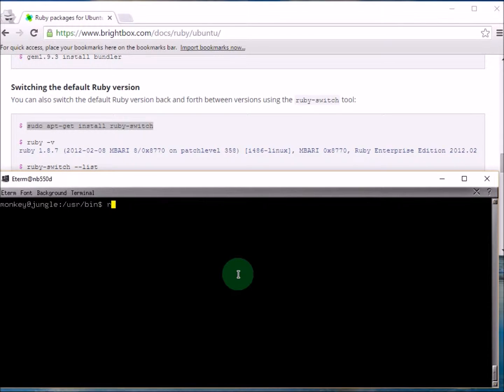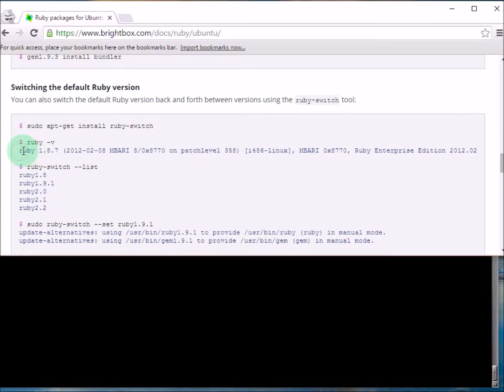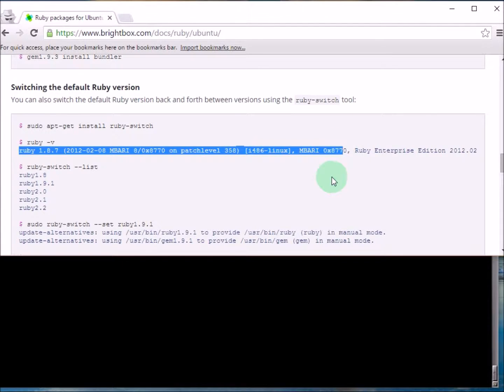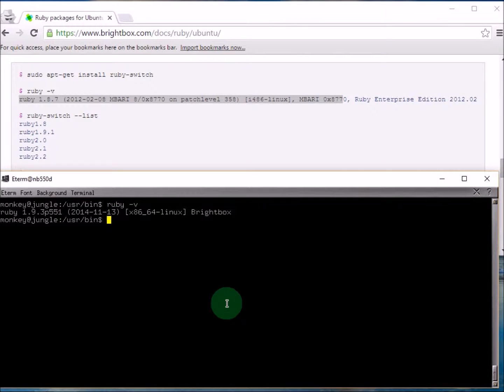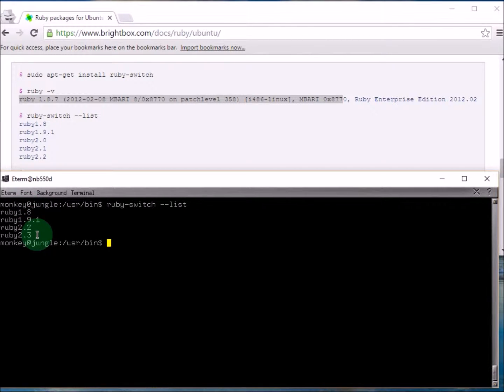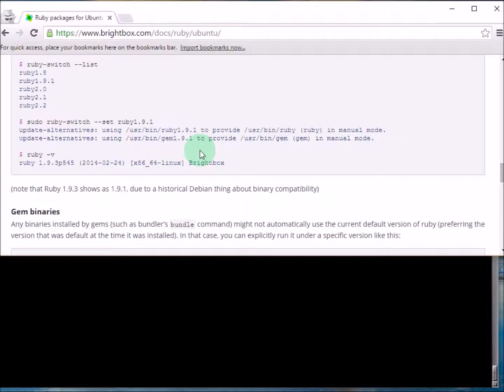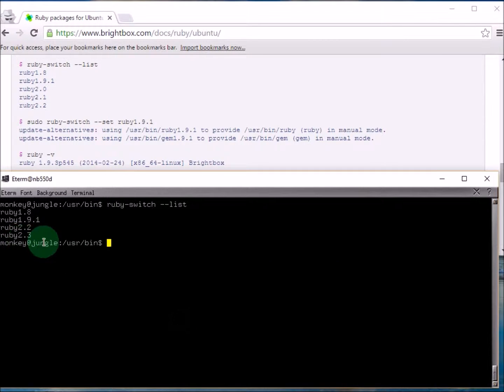Now let's go ahead and check the default version of Ruby. Okay, which is 1.9, which is a little bit different from what the documentation says. But that's okay. Now if we go ruby-switch --list, all right, let's do that. So we have all these versions. We don't have 2.0, but we do have 2.3, which is what we wanted to begin with.